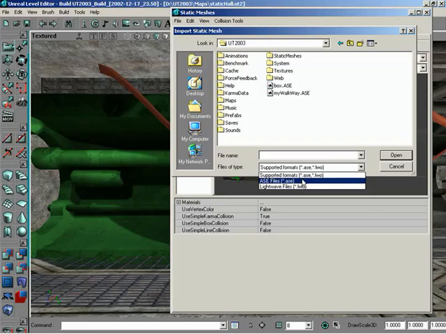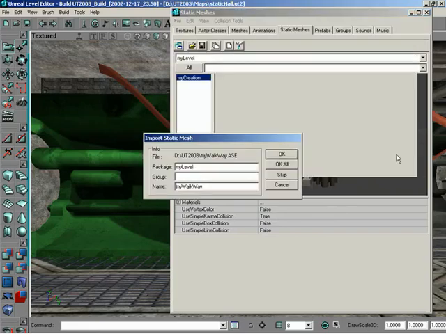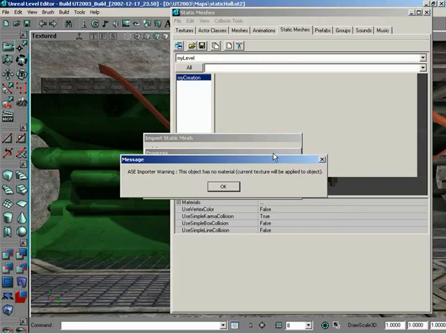So let's leave it on our ASCII format. I'll come up here. We've got one called My Walkway. Let's import this in real quick. I'll tell it OK. We're going to get a dialog box that says you want to import a static mesh. What package do you want to put it in? We'll leave it in MyLevel. Any specific group? We'll leave that blank. And what do you want to call this? I'll just call it My Walkway. I'll tell it OK. And it's going to give us a warning because there's no materials assigned to it.